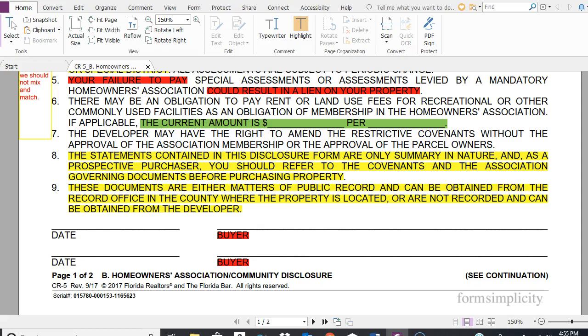Number 8 and 9 says the statements contained in the disclosure are only a summary, and as a prospective buyer, you should refer to the covenants and the association governing documents before purchasing the property. You do not, again, as an agent, interpret those. You just help them to get them. And then number 9 tells them where they can. These documents are either matters of public record, which they should be if it's been recorded and turned over to the homeowners, and can be obtained from the record office in the county, or are not recorded and can be obtained from the developer, okay, if it's still in the developer-owned phase of it.